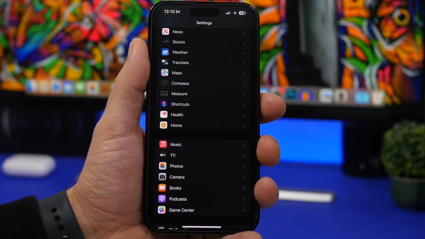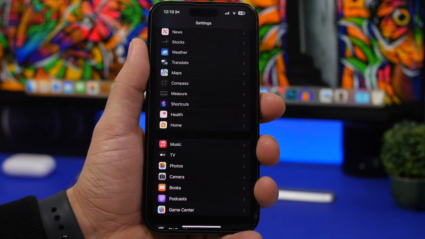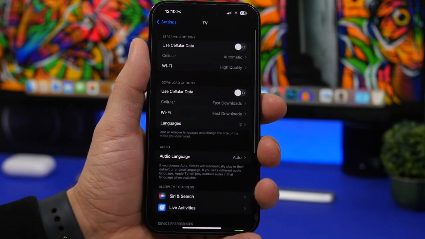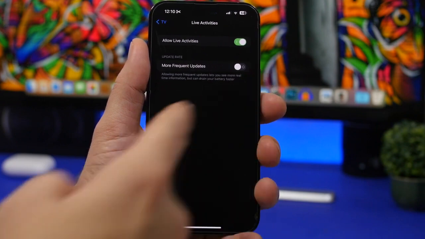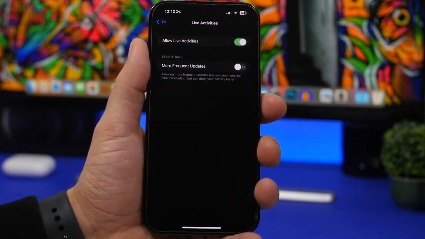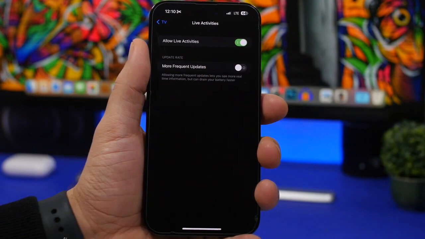If you're using something like the TV app or any other sports app to basically track events or games or things like that, you have the option for more frequent updates. You can find that by going into the app section right here on the settings app, go to live activities, and the app will have this option right here. So it says update rate, more frequent updates. So if you want to get more frequent updates, you can enable it here. It will actually have a bad impact on the battery life while it's enabled, but if you need to have those more frequent updates, you can go ahead and enable them here.